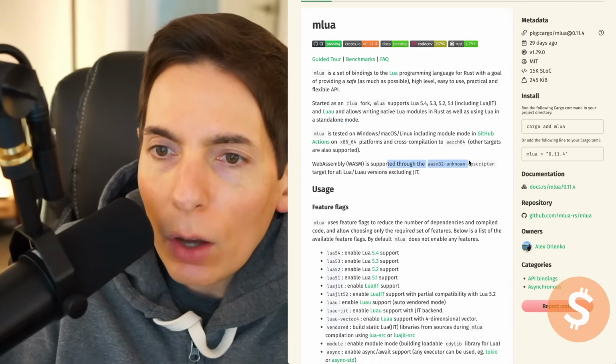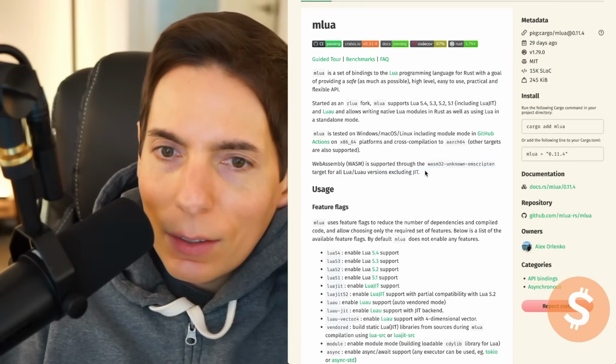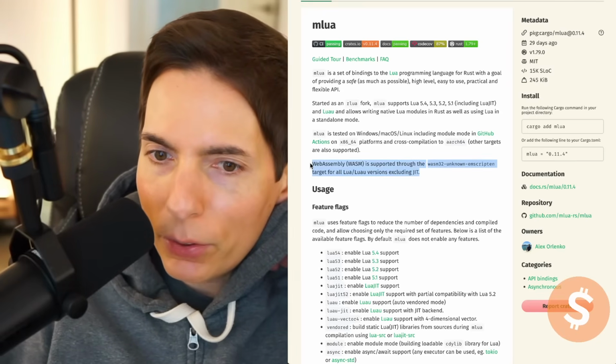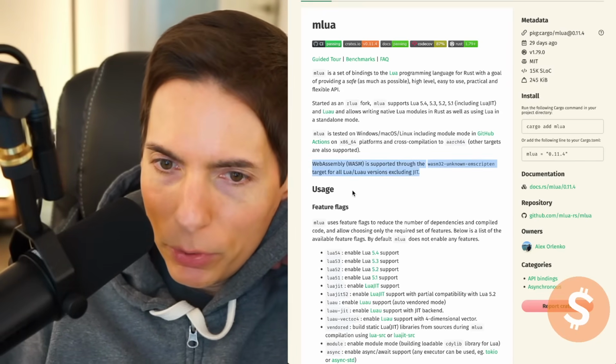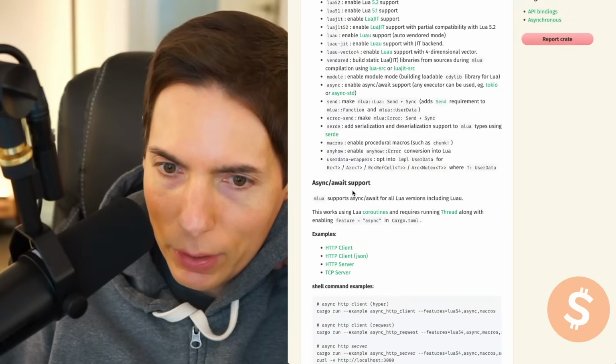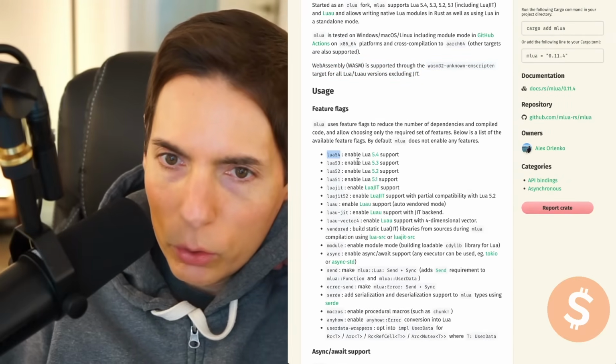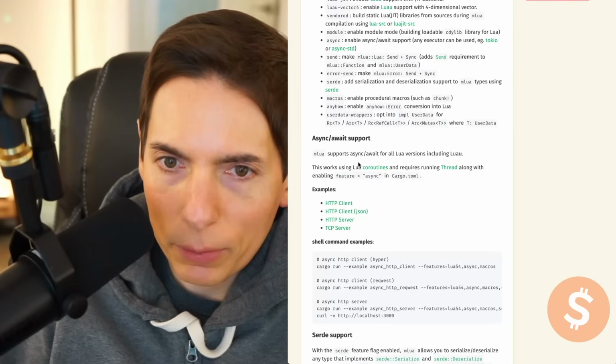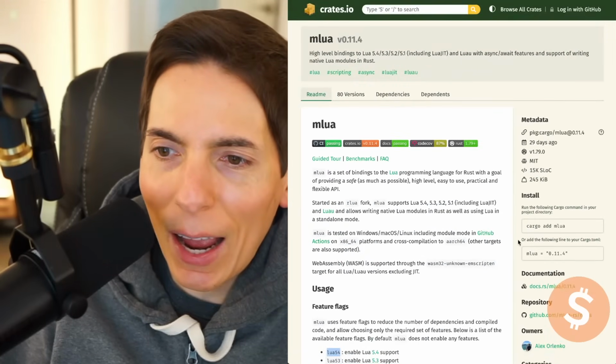WebAssembly is supported through the... Oh, is it? All right, so this opens up some possibilities. Let's see here. Feature flags, 5.4, Lua 5.4. Okay, so let's see if we can grab that one and add that one to our list.